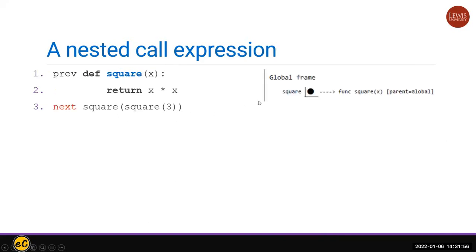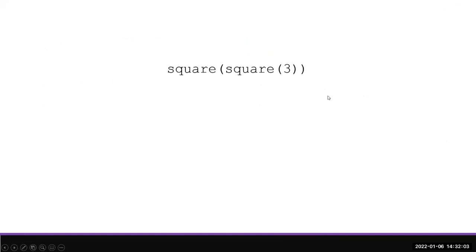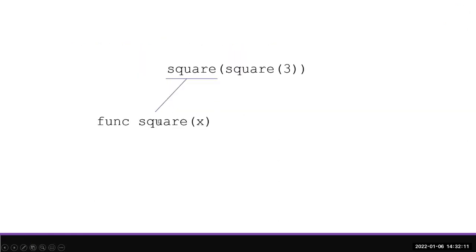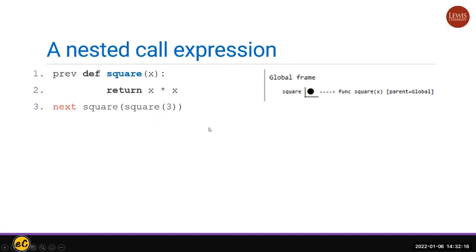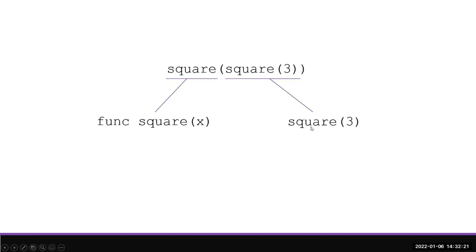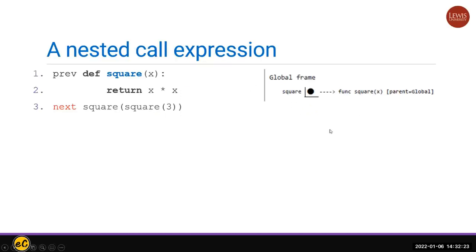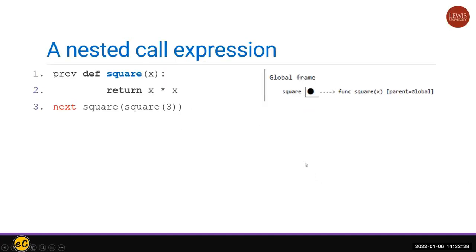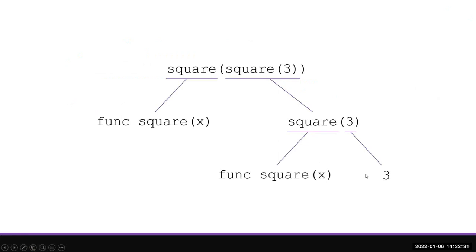And it will be 81. So basically, initially we have a global frame. We define a function in the global frame, and then we call square of square three, and we go to run this one. Then we create the function and call the function x. We will evaluate the square three first, and then we will call the function square x and pass the three to it.